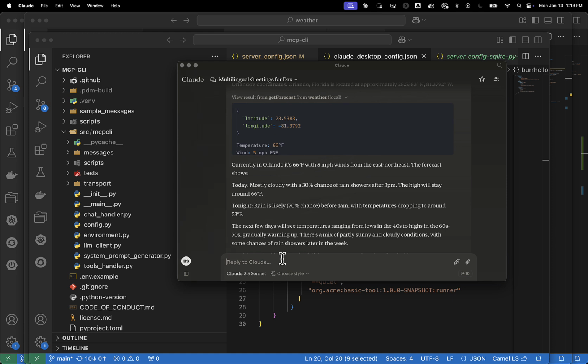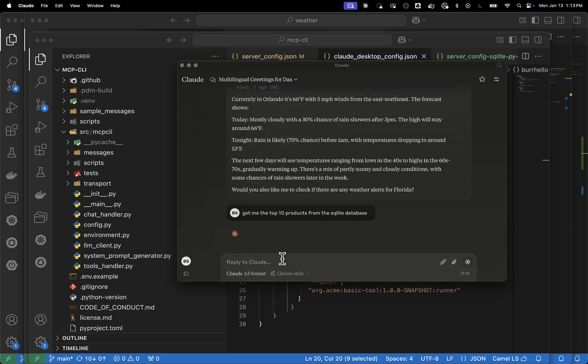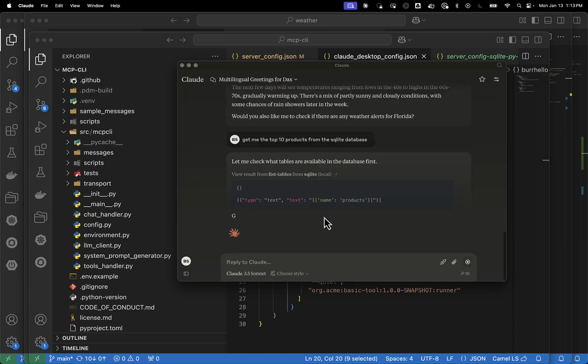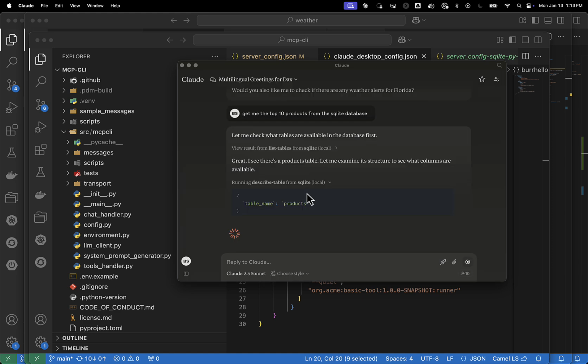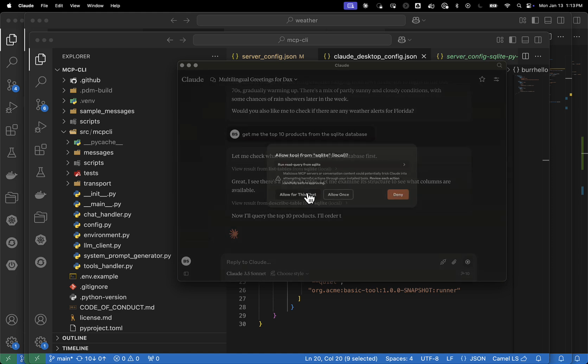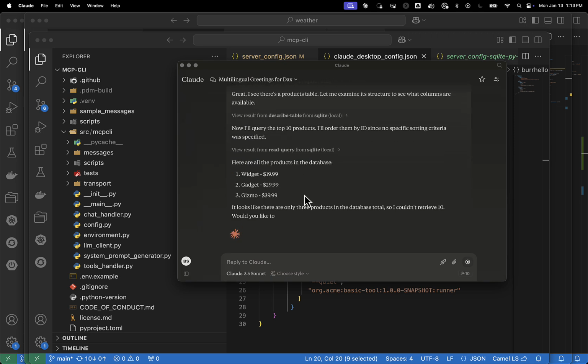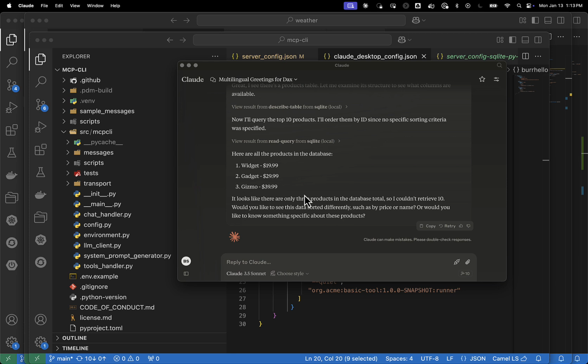Okay. And let's also try the get me the top 10 products from the database. From the, let's just make it a little bit more explicit, SQLite database. Let's see if that'll work. Give me the top 10 products, and yep, we're going to basically allow for this chat. Let's see if it connects, and allow, and it's first making sure that it understands the product, so it's understanding the schema, then it has to build the right select statement, and there it is, it's grabbing the three things that I have in the database there, which is widget, gadget, and gizmo.